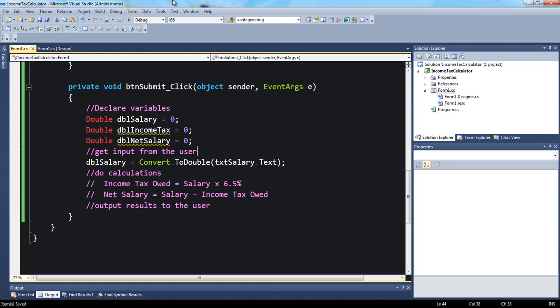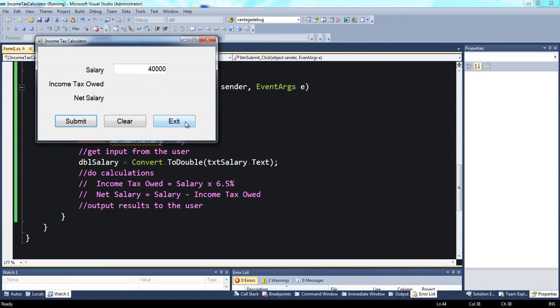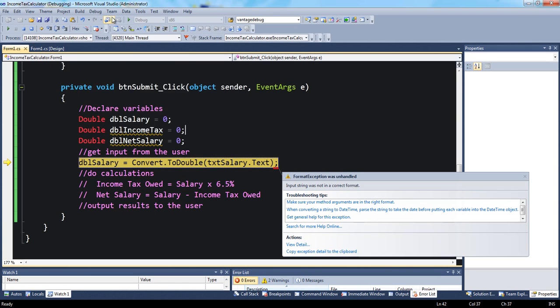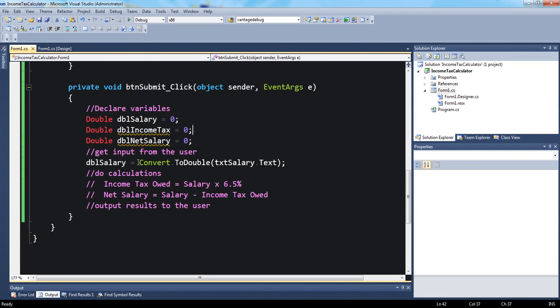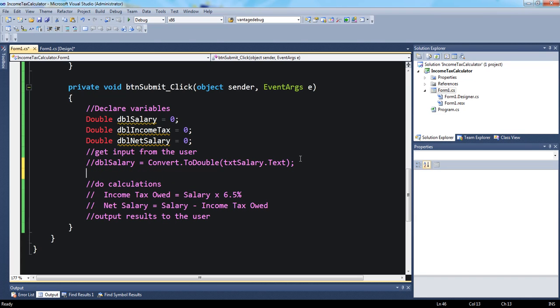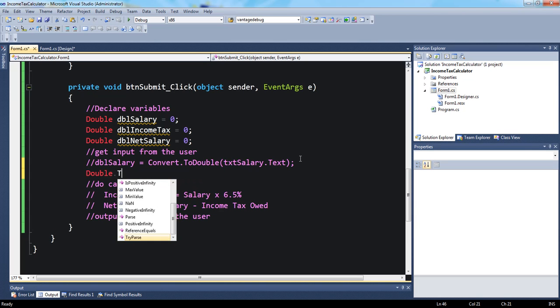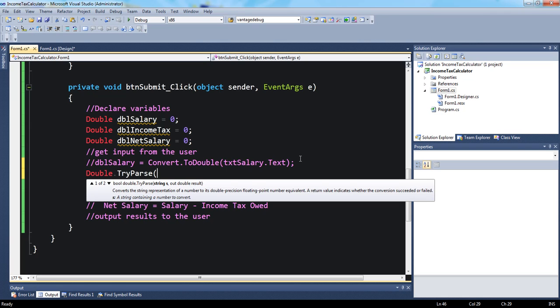Now, this is functional. It will do it. If I hit submit, it will work. But remember, if I type some junk in there or empty, it's going to crash my application. So we know that that's not necessarily the best choice. What we have now is try parse. So I'm going to comment this line out, and try parse goes off of the data type that we want to format. So I will say double.tryParse, and then it expects 2 arguments.